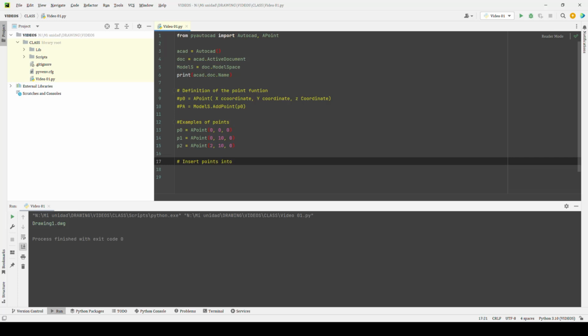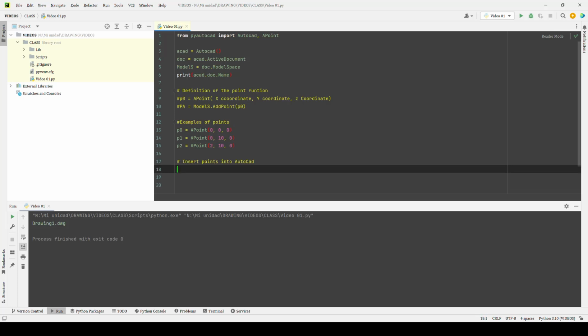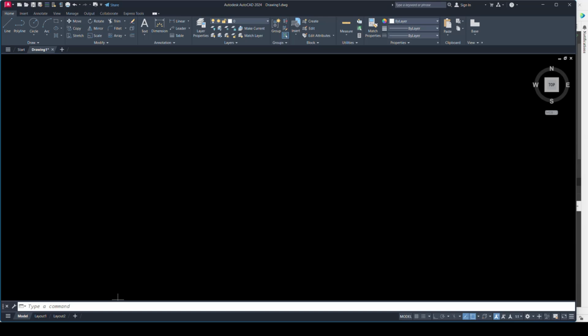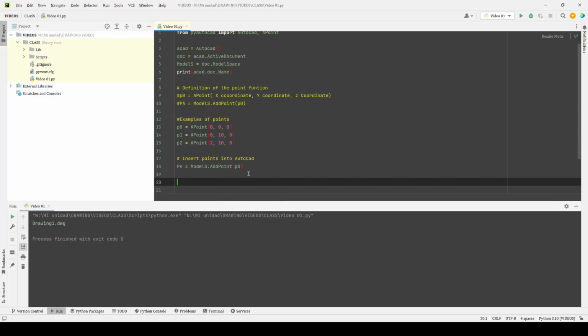Now let's insert our first point into AutoCAD's model space. We'll insert the point P0. Here, we use the AddPoint function I explained earlier. To see the result, we run the code and switch over to AutoCAD. And here we can see that our point was created. If the point isn't visible, we can use the ptype command in AutoCAD to adjust the point display settings.